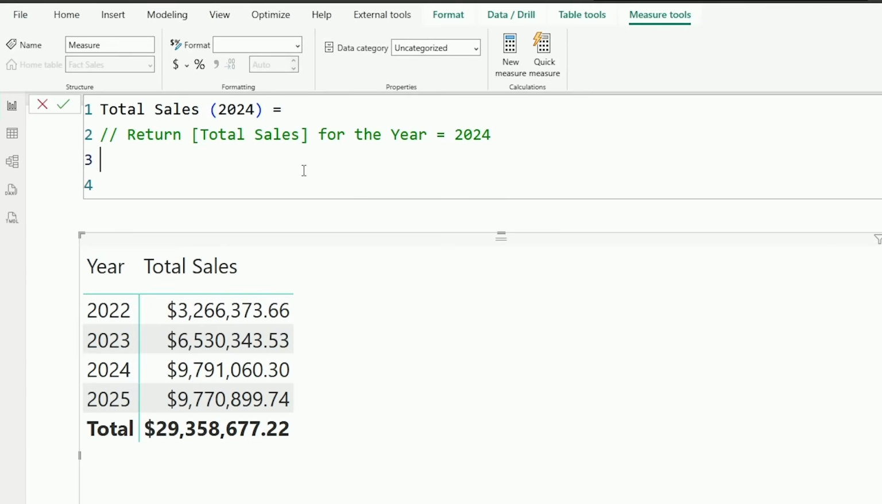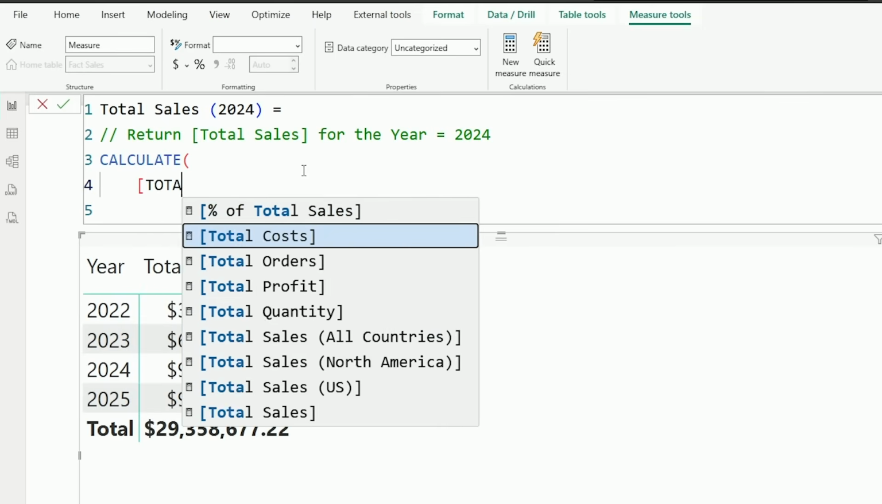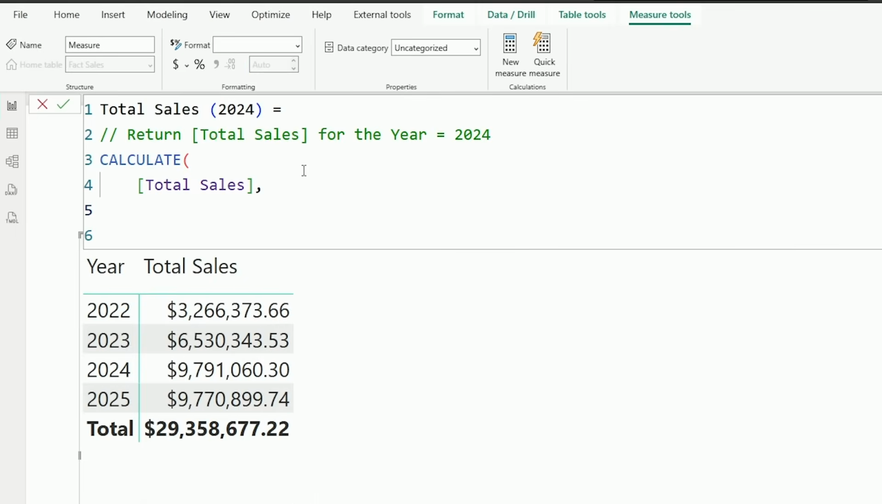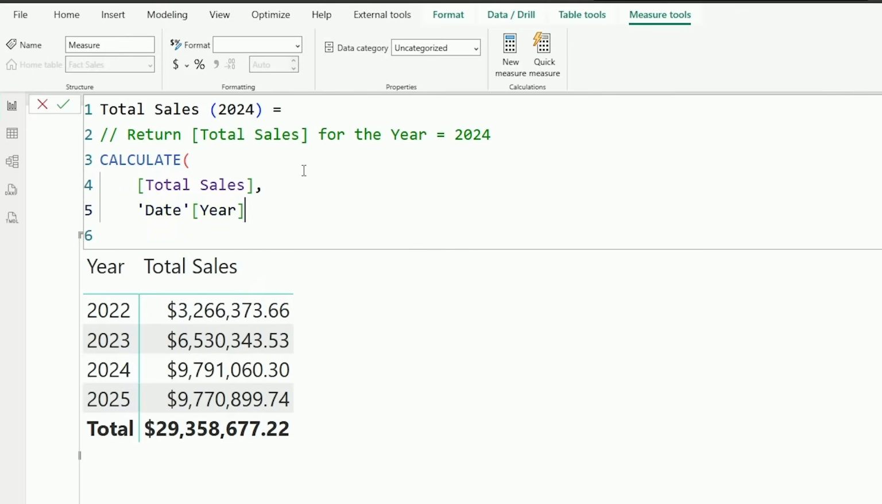So I want to replace any filters on year with 2024. If there's no filter on year, which means it's returning all years, then I want to add a filter explicitly on 2024 and only return 2024. And so what I'll do is come in here and say, calculate. We know for the expression, we're going to use a measure that we already have. And then for the filter, we're going to pass in our date column, our year equals 2024. Just like that. That's it.